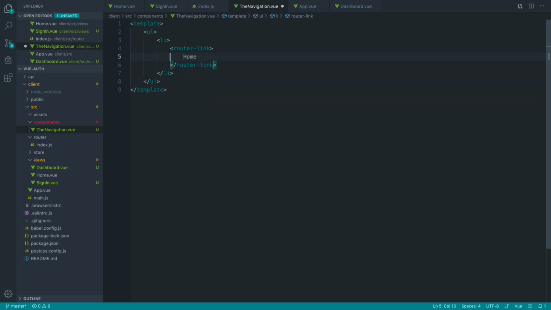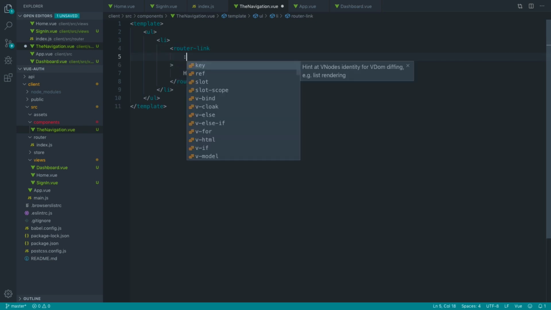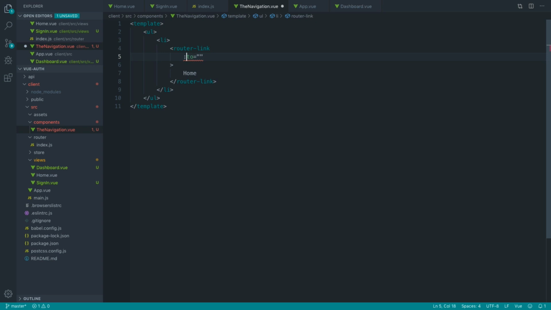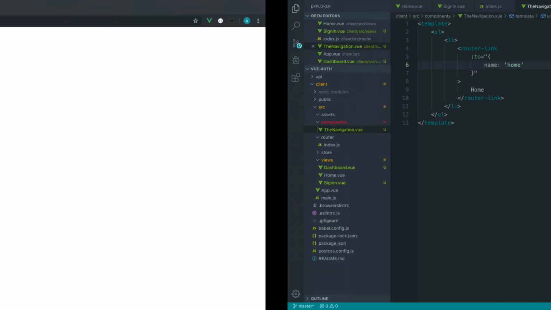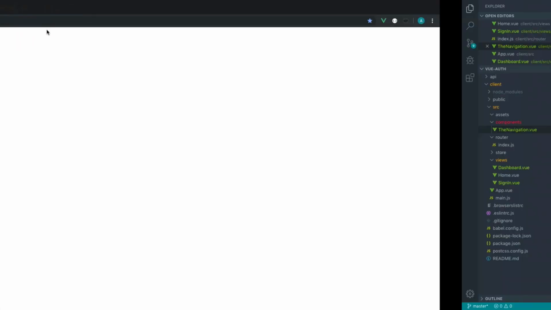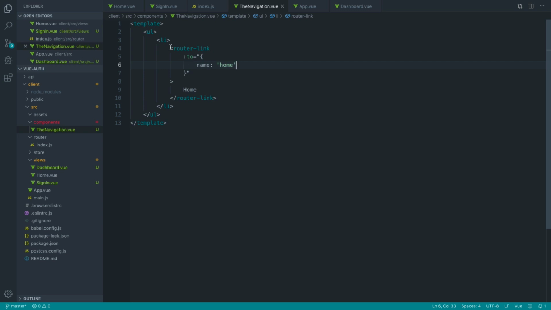I'm just going to pull these down as well. I just prefer to keep this nice and tidy. We're going to use the to prop to pass in an object. And we're going to say that we want this to link to the home page. So what that will do, if you are new to Vue, is if we're say over on the dashboard and we click home, that will forward us over to the home page. So that's all we need to do to start linking through to different pages in Vue.